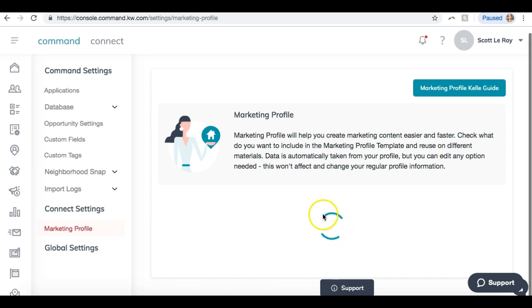And then that might take just a moment, but that should update. I don't think I actually changed anything. So we're going to go back over in our command settings and click on applications.